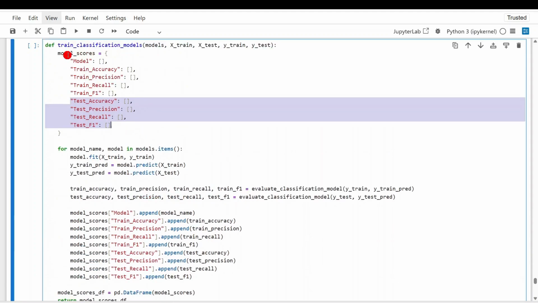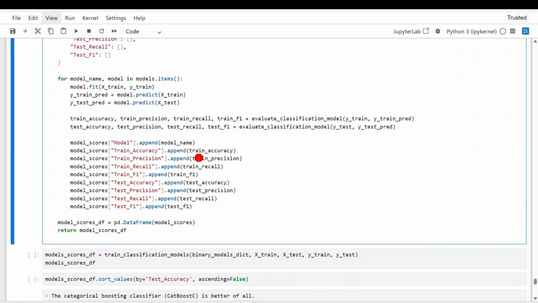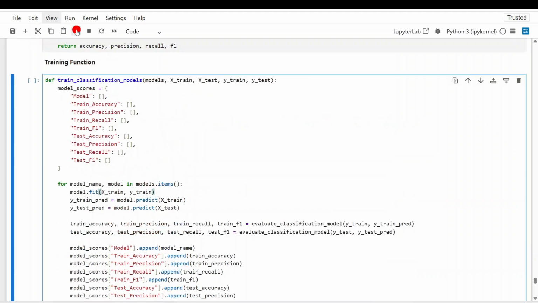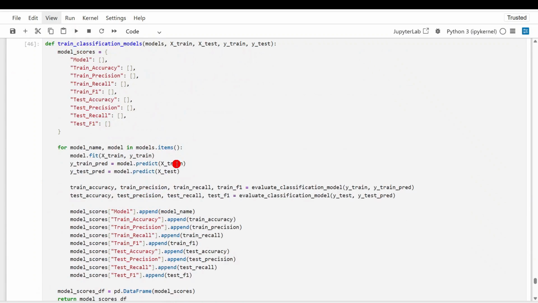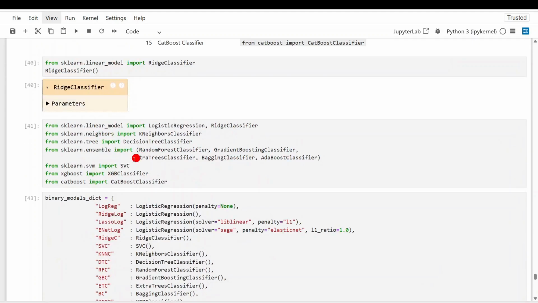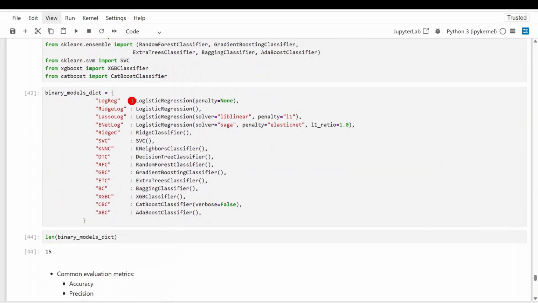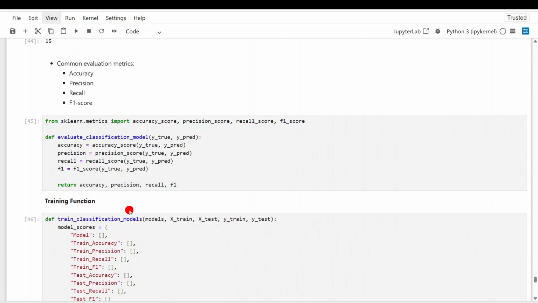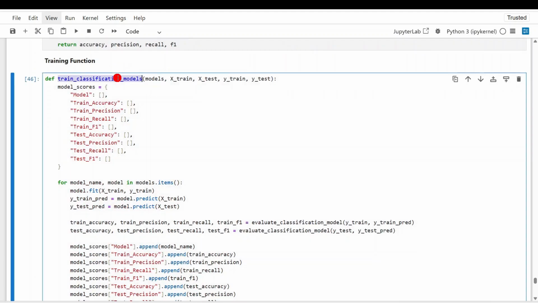Then finally, this model scores dictionary is going to be converted into a pandas data frame. Then finally, the function returns the model scores data frame. So I can run this function. Therefore, there is no need of training each of these 15 models separately. Rather, we just need to call this function, train classification models.